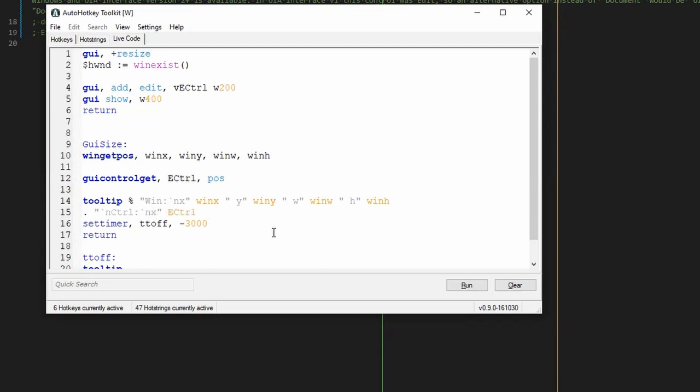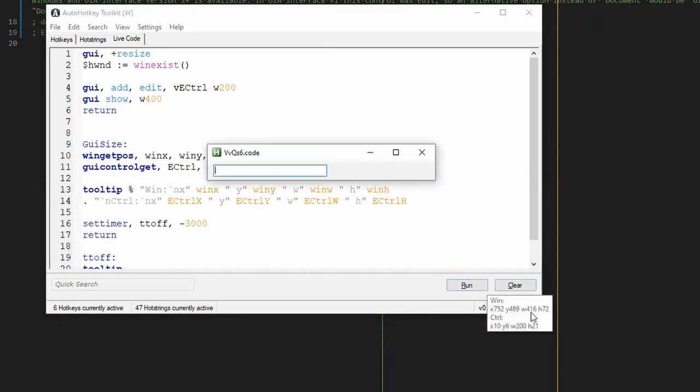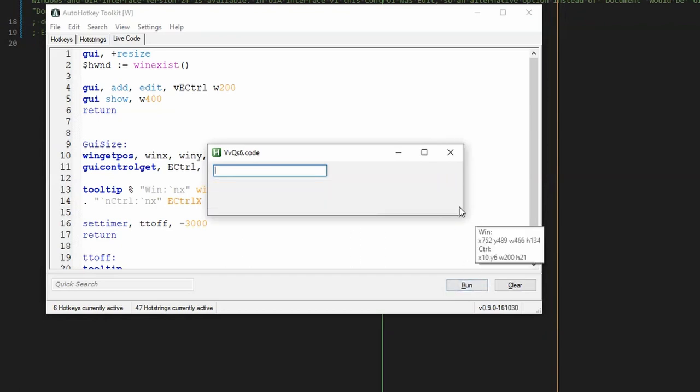But then the X here is going to be X. So the name of the control, X. And for the Y, it would be the same, Y, and so on. So it's going to be kind of like a pseudo object in there, in which you are just referring to each of the variables that were assigned. This one is going to be W, and this one is going to be H, and there you go. So now I should get two different pieces of information in my tooltip. If you can see down here, one of them is for the window, and the other one is for the control.